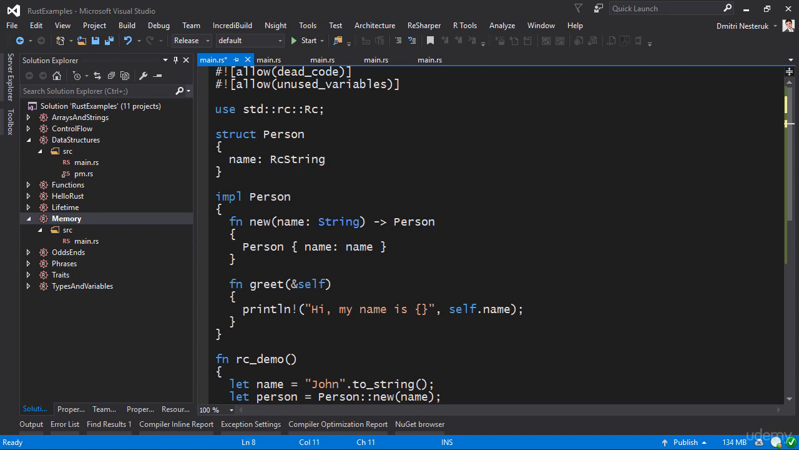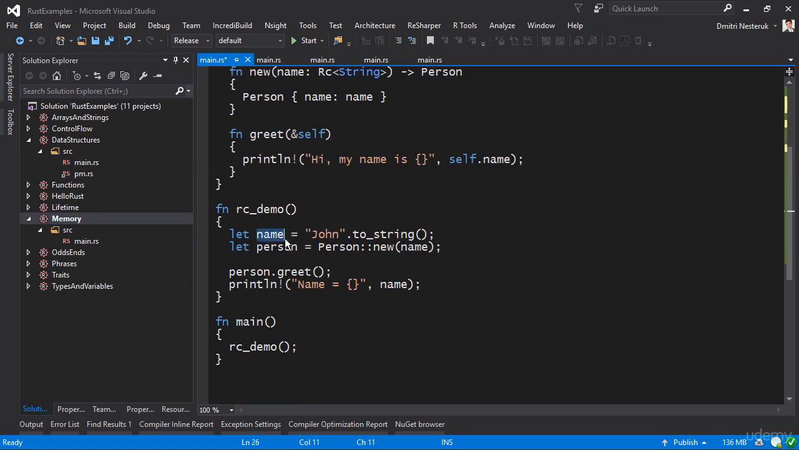So here I will change string to RC of string, and then we'll do the same here. So RC string, like so. And then the construction of the name here is going to change. So instead of just having the string and calling to_string on it, we're going to say RC new, and that creates a reference count variable that we can then pass around. We can then both pass it into new and at the same time use it here.